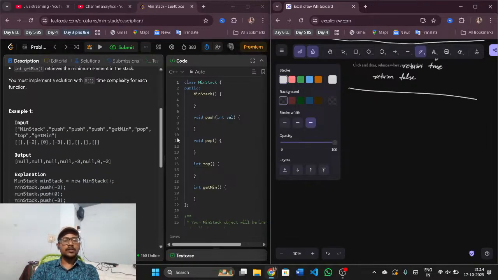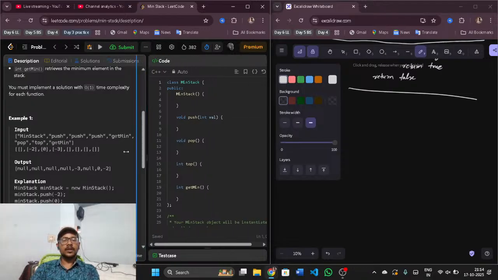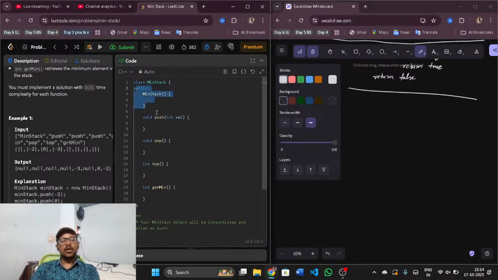Let us see how we can solve this. Here is the function void push. We need to push back. Void pop: we need to remove the last element. Int top: we need to retrieve the topmost element. Int getMin. So let us see.